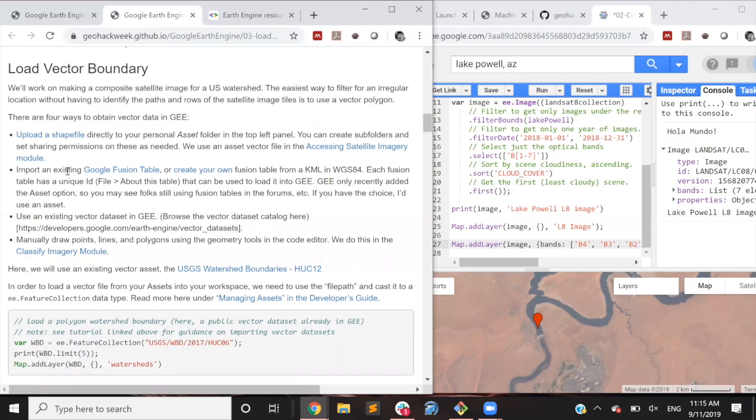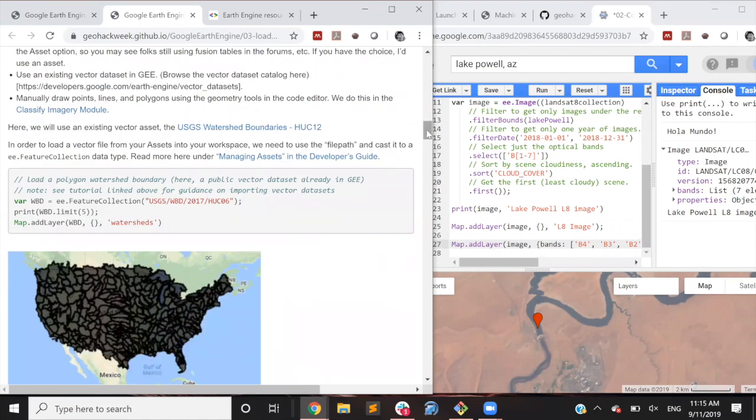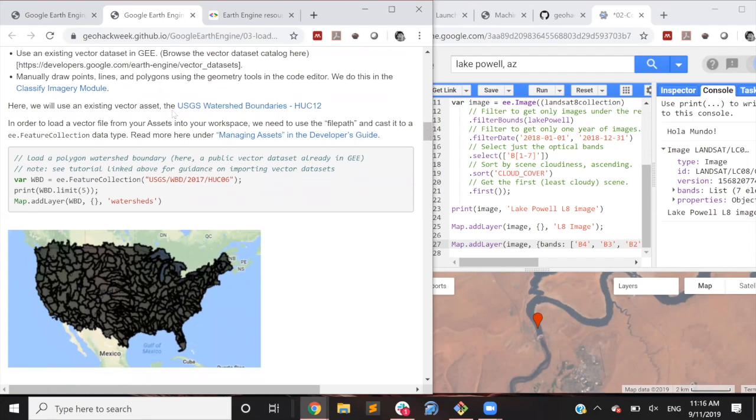You can also import using Google Fusion tables or create your own Fusion tables. And you know, Google Fusion tables is kind of like Google Sheets with shapefiles. So if people want to use that, that's also helpful. And then using existing vector data that's in Google Earth Engine, as well as you can draw points and lines and polygons, which is very helpful if you're looking at a large collection and wanting just to test something out on a small point. So today we'll be using this USGS watershed boundaries, HUC 12.